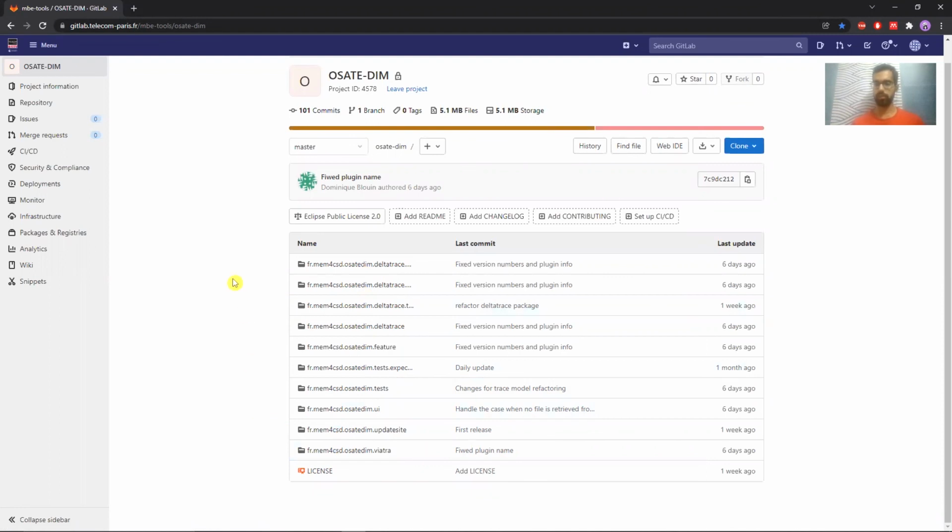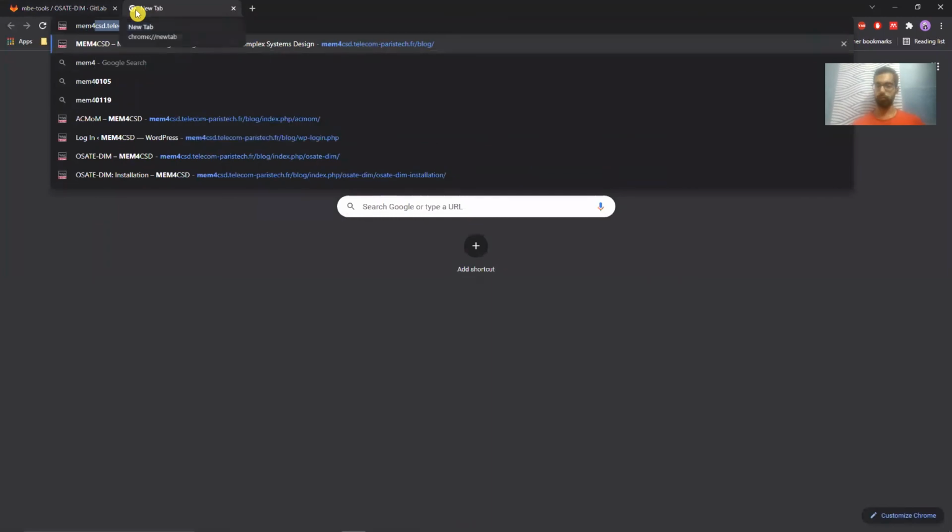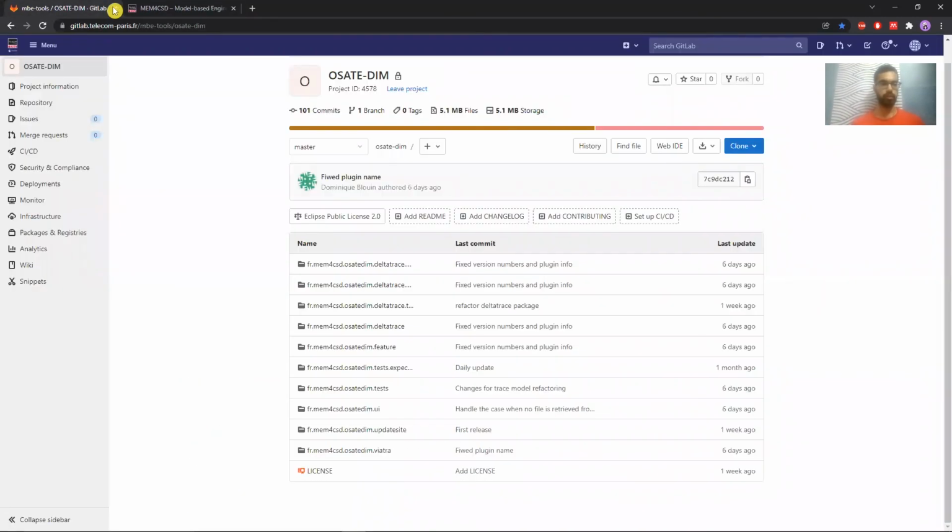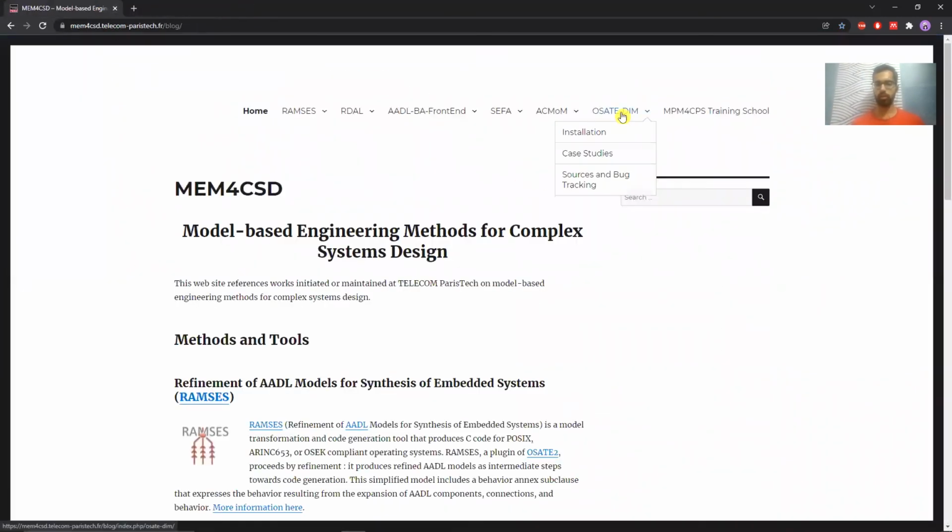So yes, this is our tool OSATE-DIM. Let us know if you have any comments and doubts.